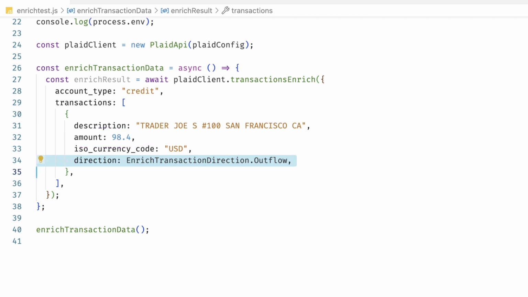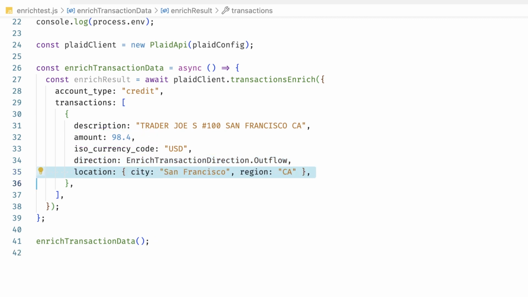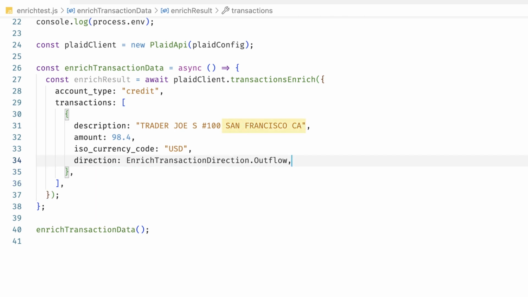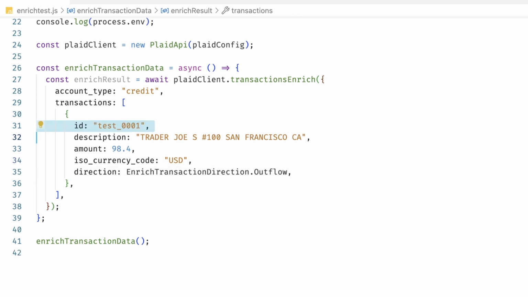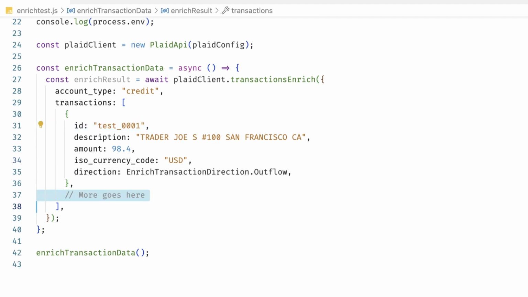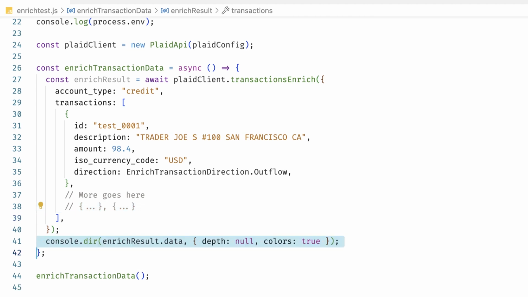If you have location information, include whatever you have in the location object. Sometimes you'll only have this location included as part of the description, and that's fine. We can parse that out for you. Finally, don't forget to include a unique ID so you can match up this transaction with its enriched version later. Add all the objects you'd like, up to 100, and submit the request.